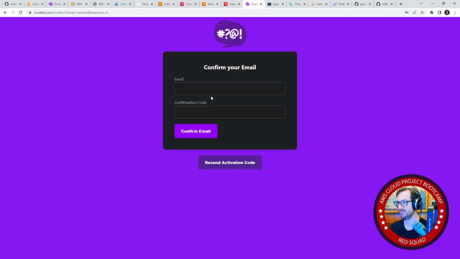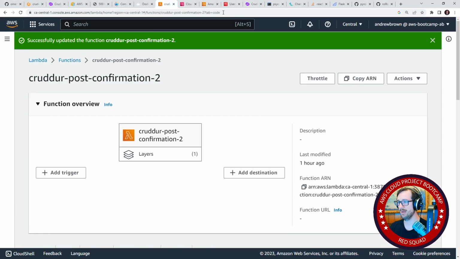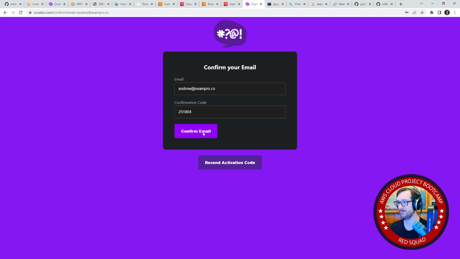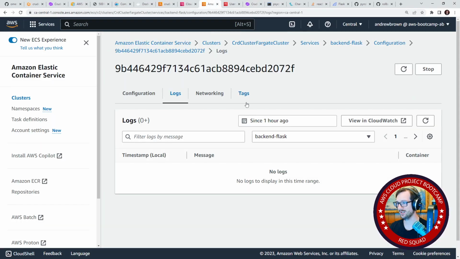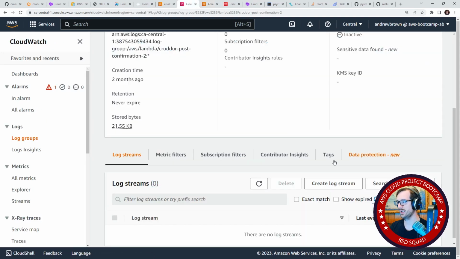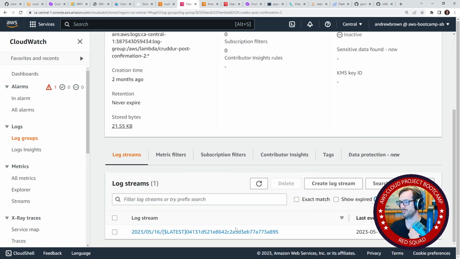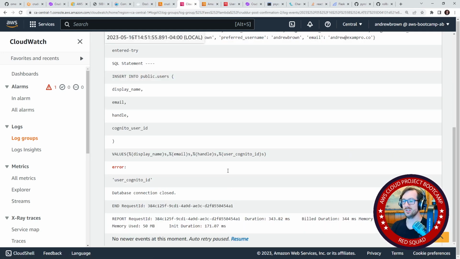And we'll sign up. And then I'll place this in here. And I'll get my new confirmation code. And before we do that, we're going to make sure this new Lambda is deployed. It is. I'm going to hit confirm email. I'm going to go back to CloudWatch logs, which is here. This is ECS, I think. We'll go, yeah, over here. And we'll refresh. We will check the logs. We still have an error for user Cognito ID. So there's something that is still wrong.